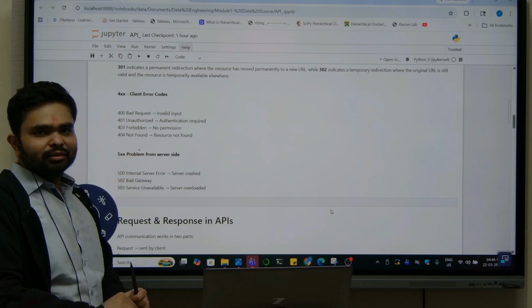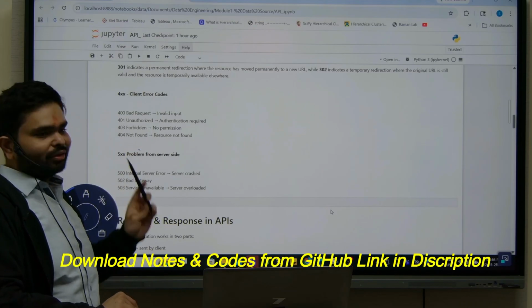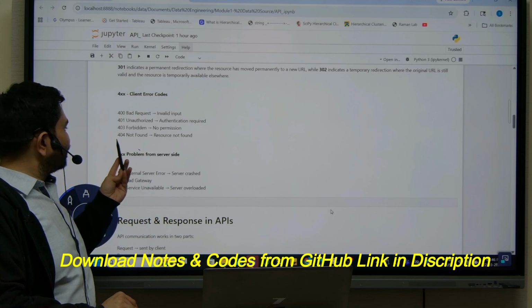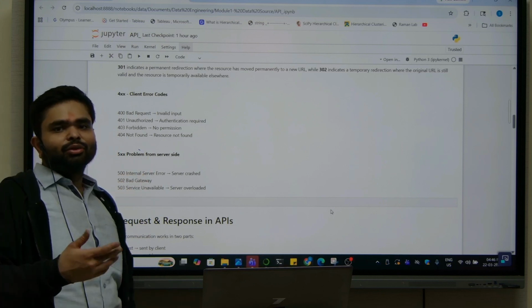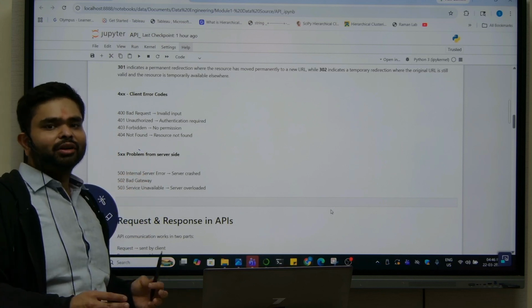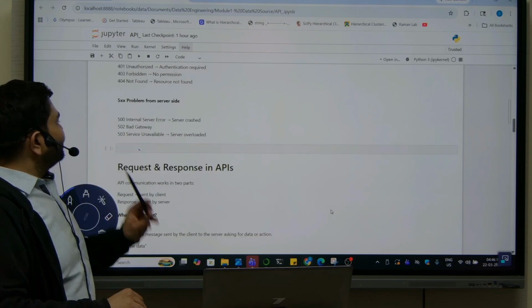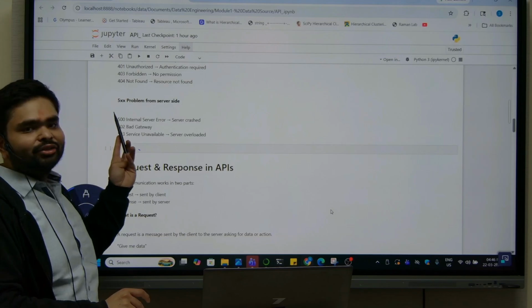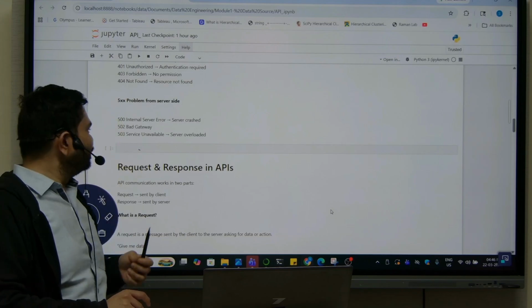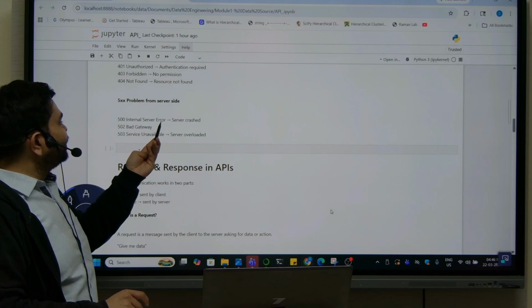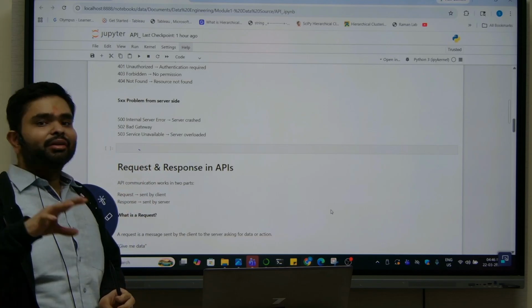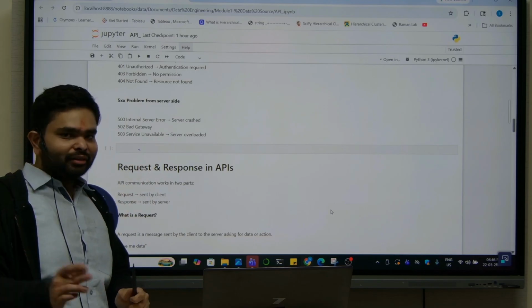403, forbidden means no permission. 404, the resource you are looking for, the data you are looking for, is not available on the server. Then 500, if it is in the range of 500 to 599, then 500 means internal server error, meaning the problem is only on the server side.